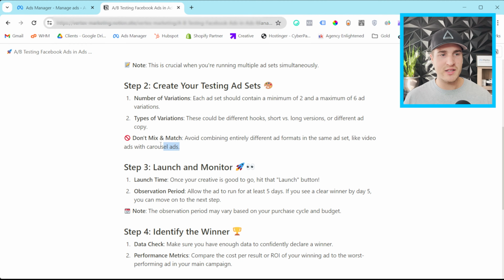But what I don't do, and that's what I explain here, is I try to avoid using different types of creatives inside the same ad set. Let me give you an example. I will not have one video and then test 2 different carousels, because at that point they're different types of creatives and they're not really equal.